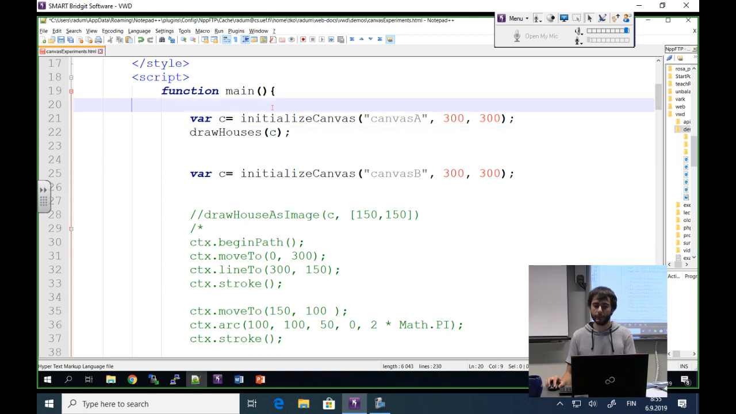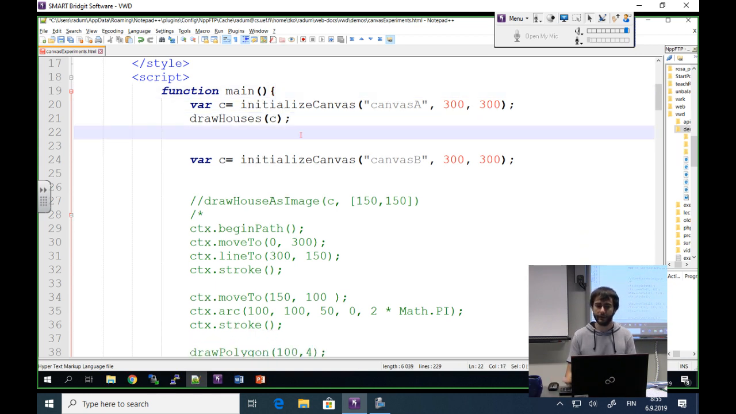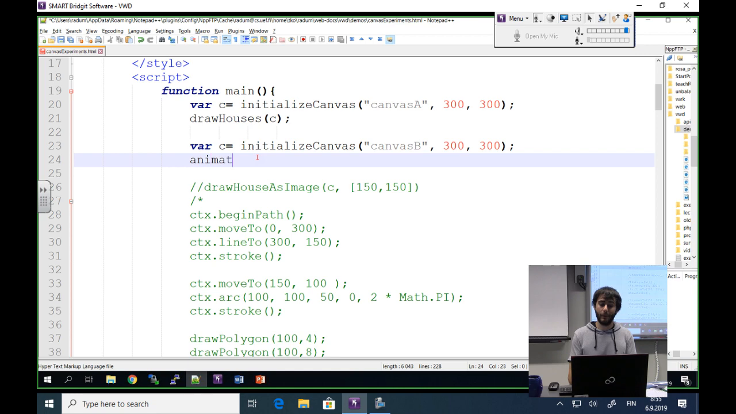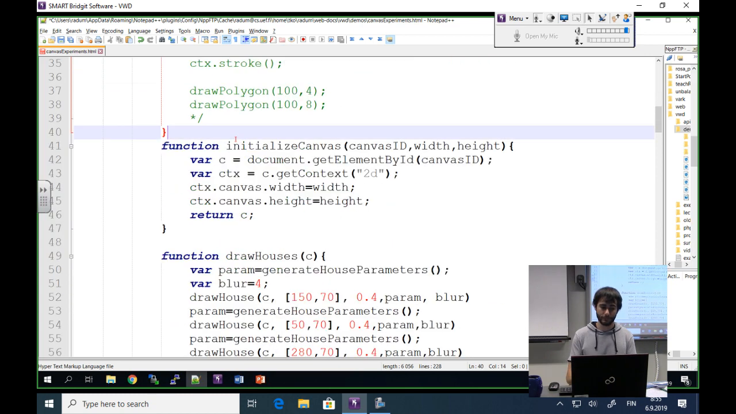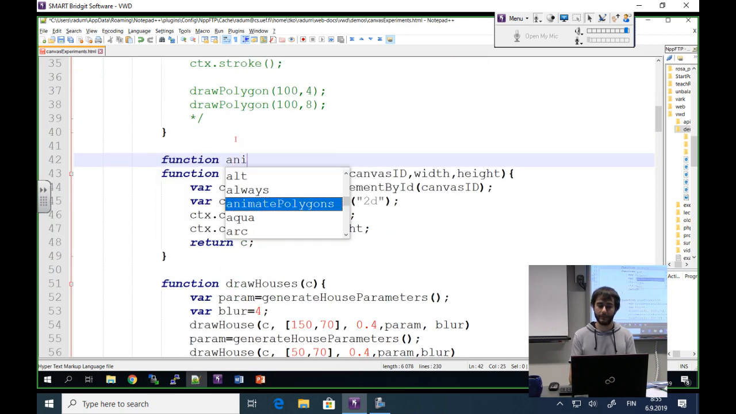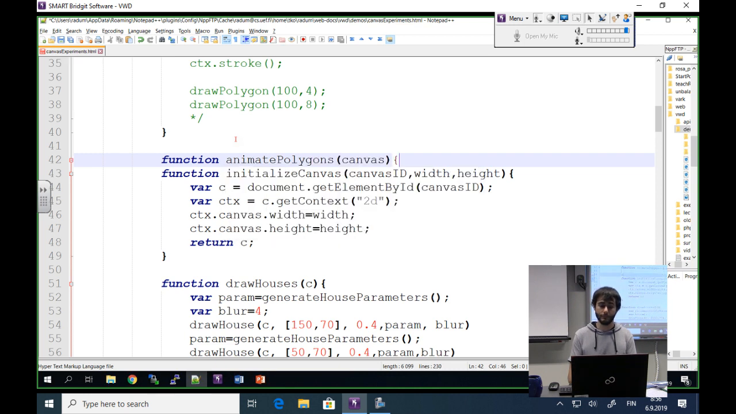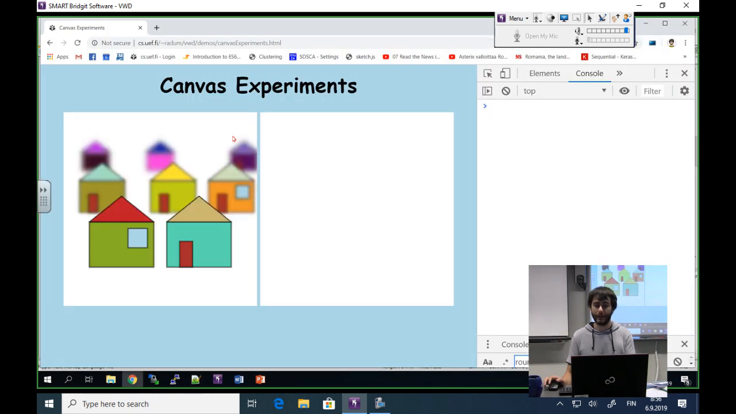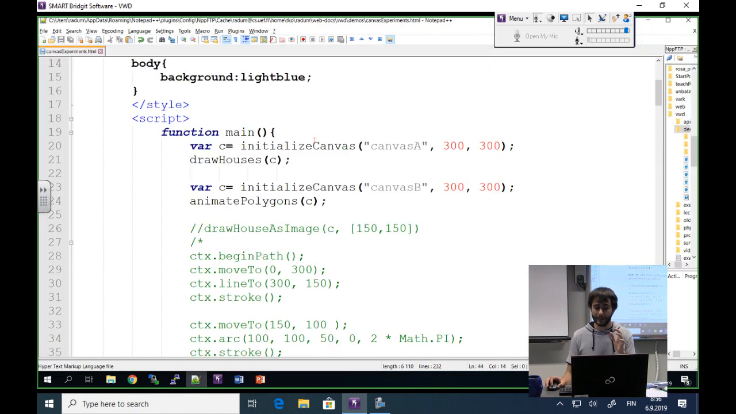So much neater code, much clearer what is happening here. First canvas, draw the houses on it. Second canvas, animate polygons on it. Okay, that's going to be something new that we try now. Function animate polygons, canvas, save the file, refresh the page, everything still works. But the code is easier to read.